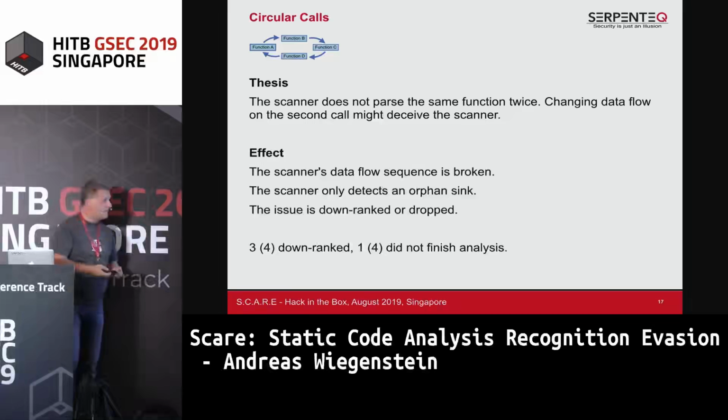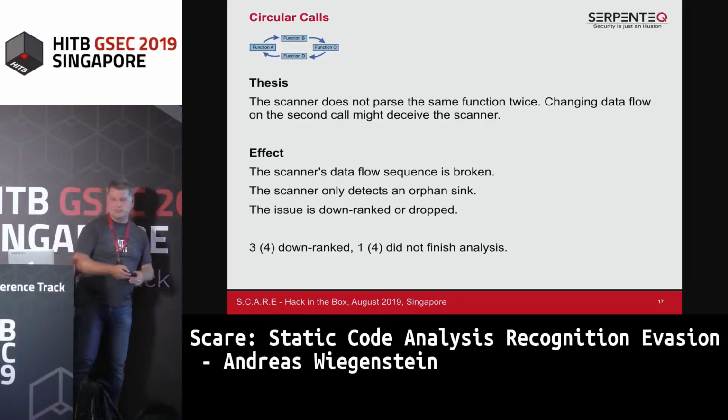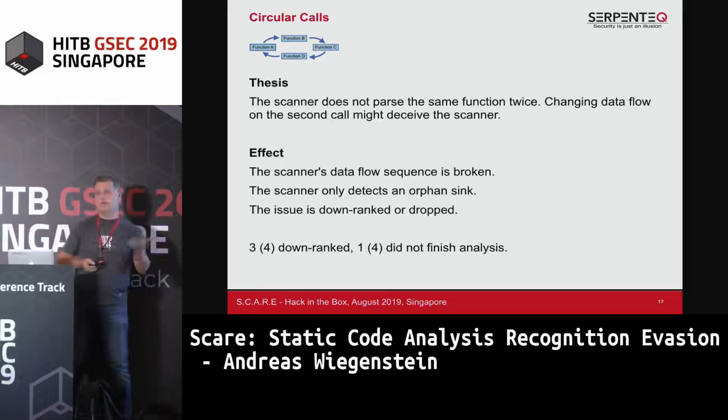So the thesis was, the scanner does not parse the same function twice. If we change the data flow on the second time, or the third time, or the fourth time, you can be creative here, a certain function is passed, the scanner cannot follow anymore, and it will downrank because its data flow sequence is broken. The only thing it will see in this code is an orphan sync.